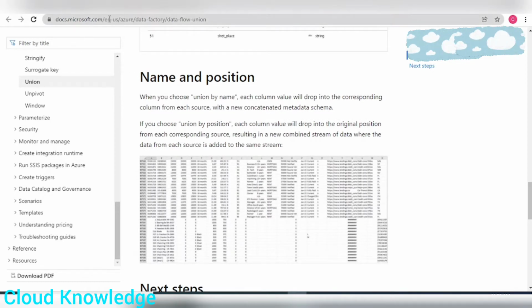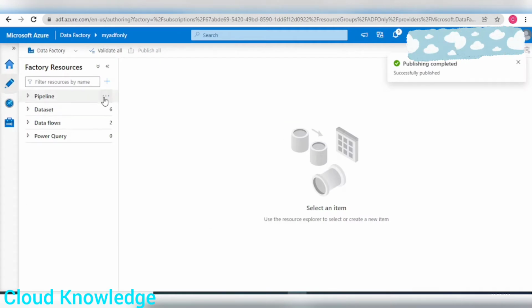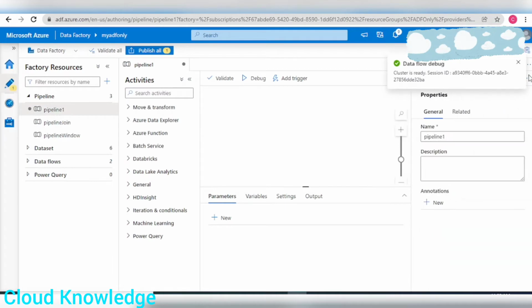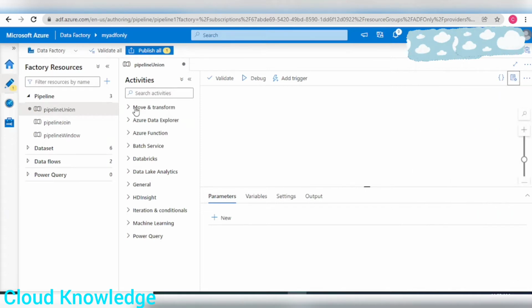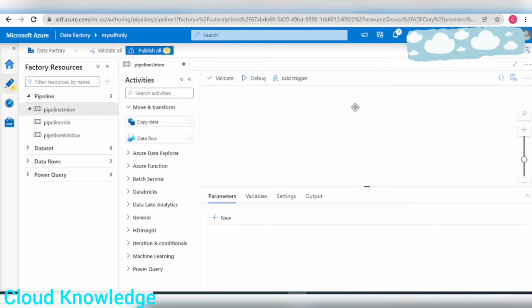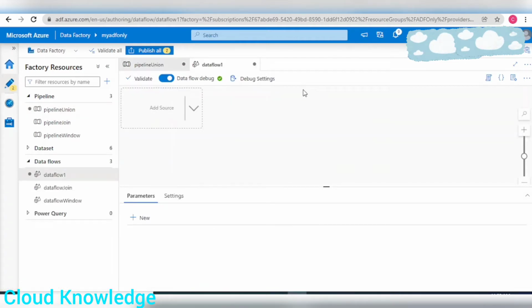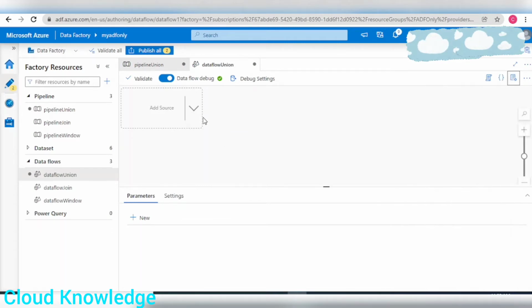Let's go to our ADF and start by creating a pipeline. Name it pipeline for union. Let's take the data flow activity and name it data flow union. And now comes adding the sources.